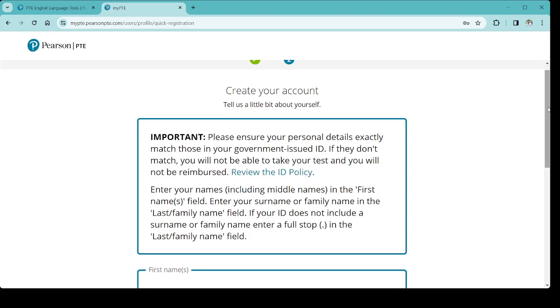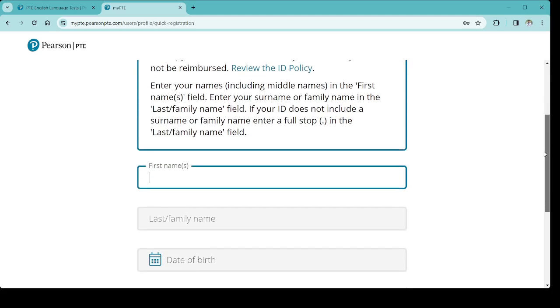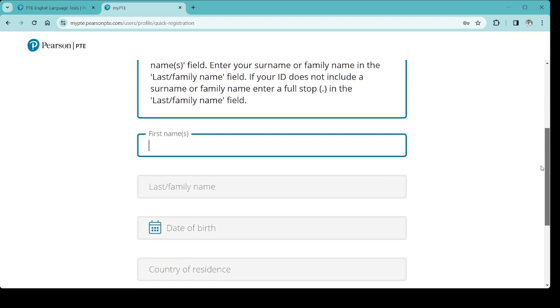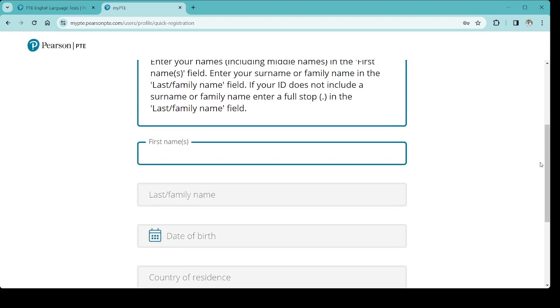This is actually the most important part. Here it asks your first name, last name or family name, date of birth and country of residence. And this should be exactly according to the details that appear in your passport.